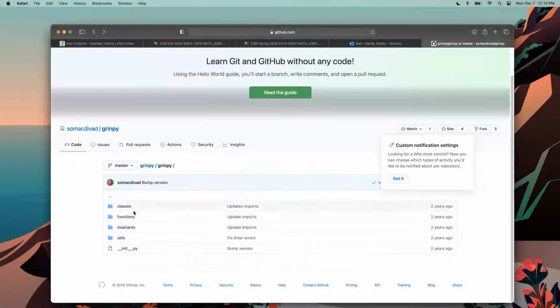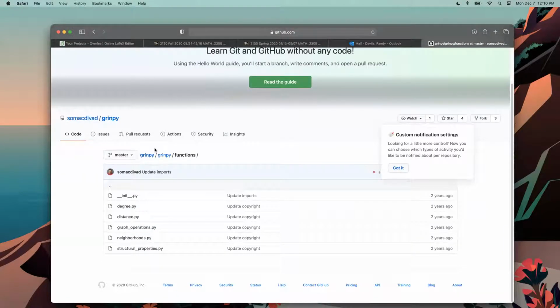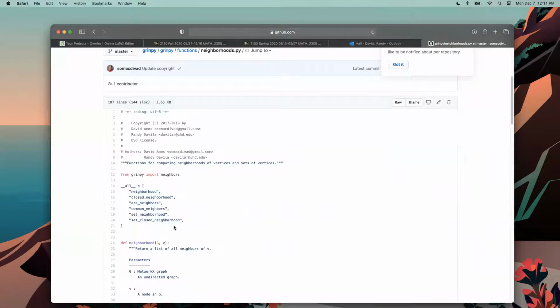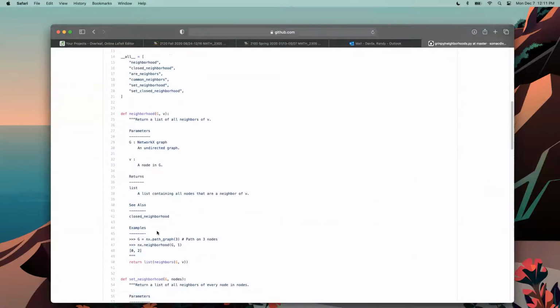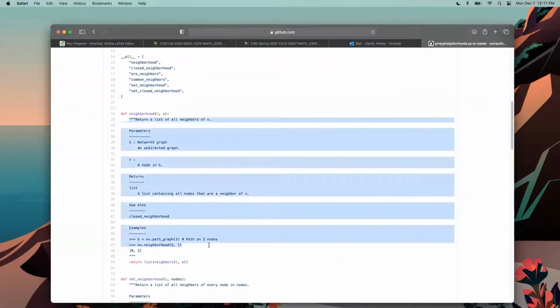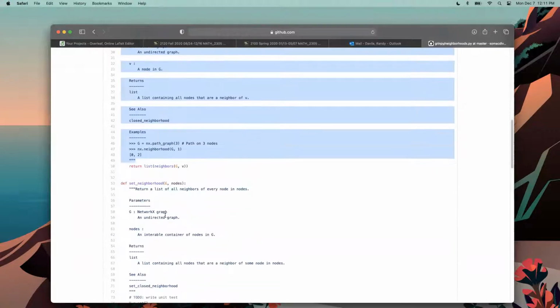Maybe if I go back, this is a Python package that me and my friend David Amos wrote together. And you can see that there is a certain way that you should write doc strings for the functions that you write. So you have your parameters, what your input is, what it returns, and then how you could use it. Okay.